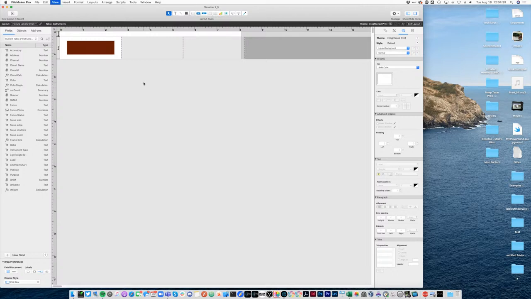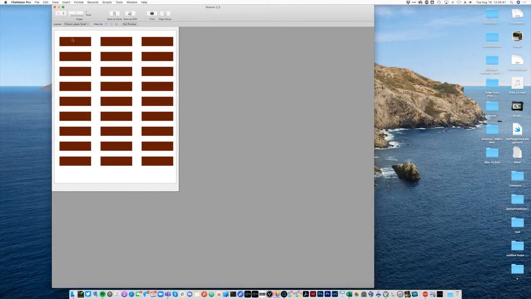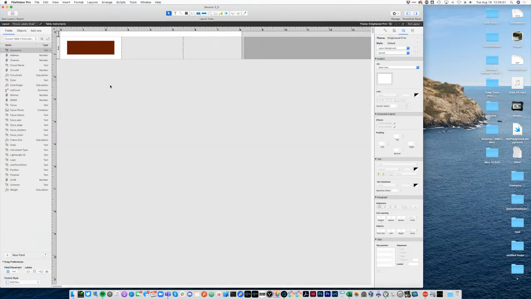And now when I go into preview mode, you see that it's automatically laid those out exactly how the labels would be set up on that particular Avery page. Now, if your printer does some weird things with margins, stuff like that, you might need to come in and adjust some of those things under page setup.